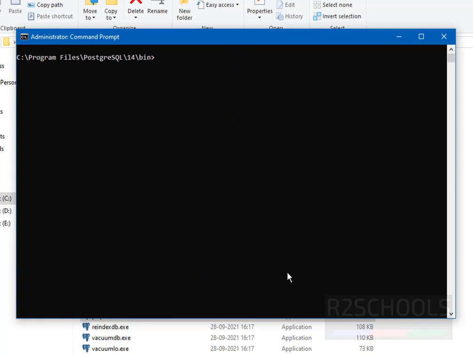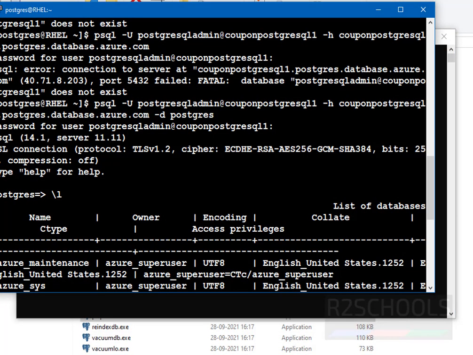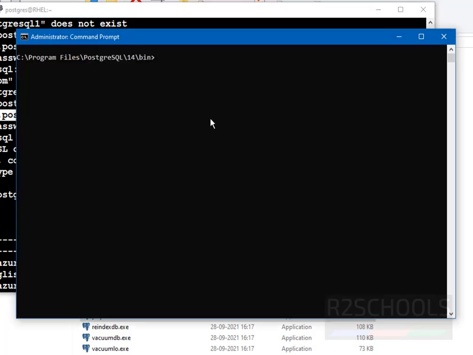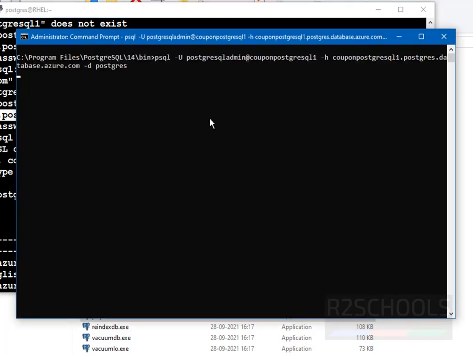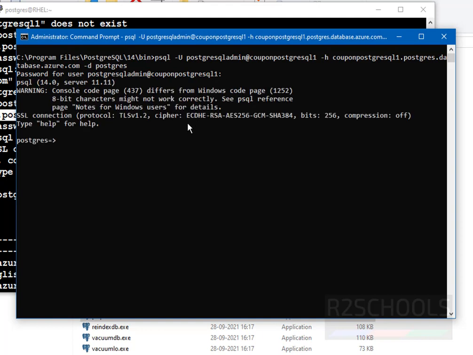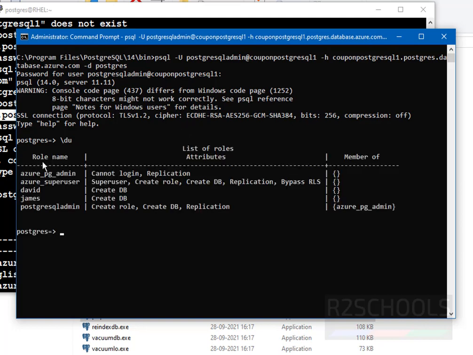Now copy the command executed in the Linux terminal. This is the command we have executed. Right click and enter. Then provide the password for the PostgreSQL admin user. Press enter. See, we have successfully connected to Azure PostgreSQL server from the Windows 10 command prompt as well. Let's verify the list of users. We have azure_pg_admin and azure_superuser, which means we have connected to Azure PostgreSQL server successfully.